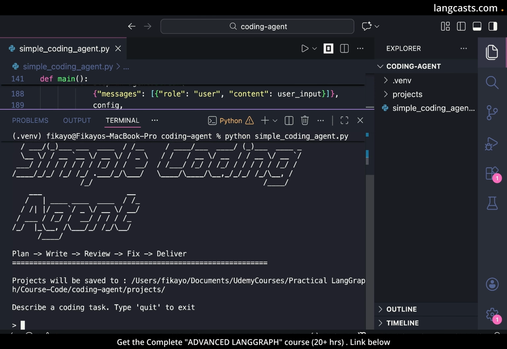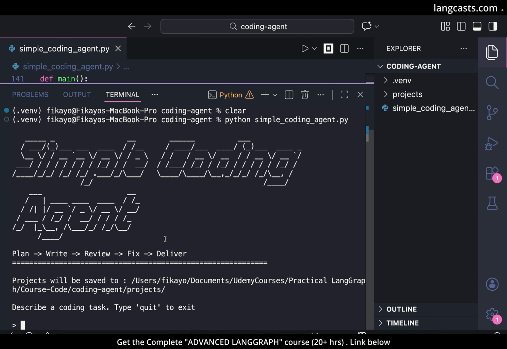Hit enter. And voila. There you have it. Simple coding agent. Plan, write, review, fix, deliver. How awesome is that? And it tells you the project will be saved to this location, and to describe a coding task, or type quit to exit. And it gives us that cool coding prompt.